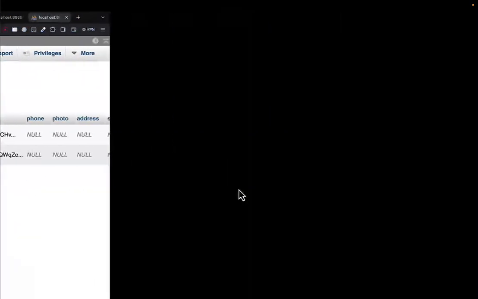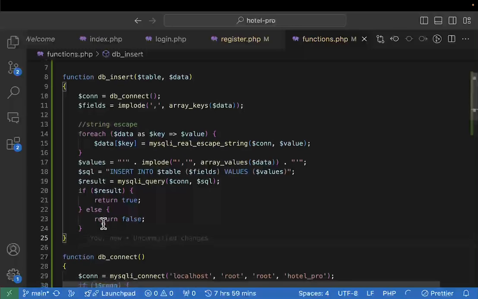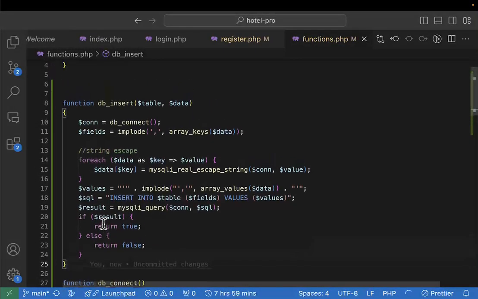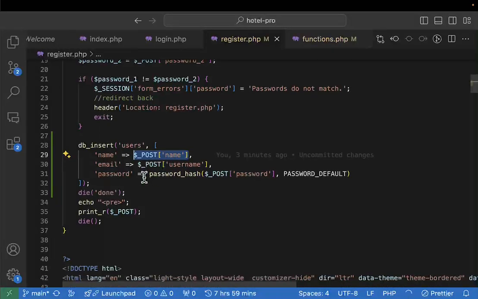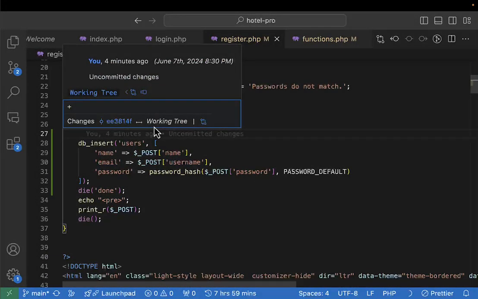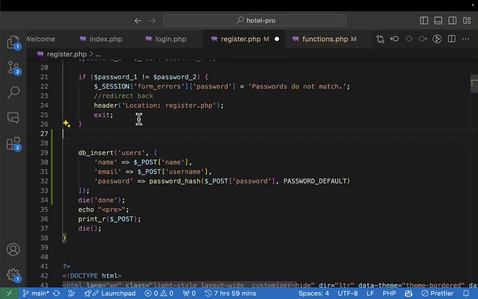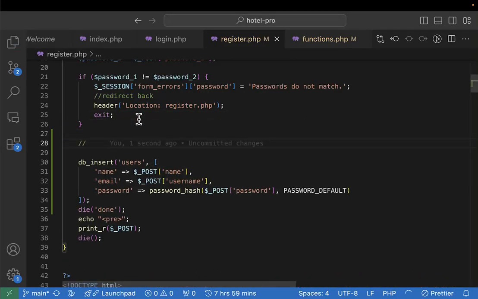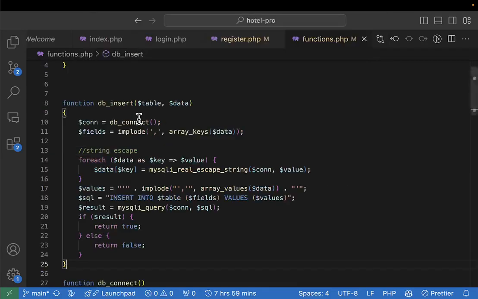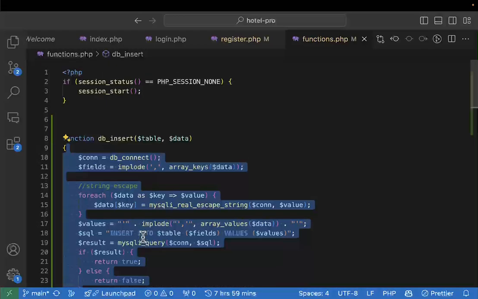You can see our insert function is working properly. You can write it very carefully, pause the video, and understand how it works. Now on our register.php, we are going to check before we insert. We first check whether there is another user with the same email. We're going to put this logic here. So let's go back to functions. This is our db insert. It is already working and we can proceed.